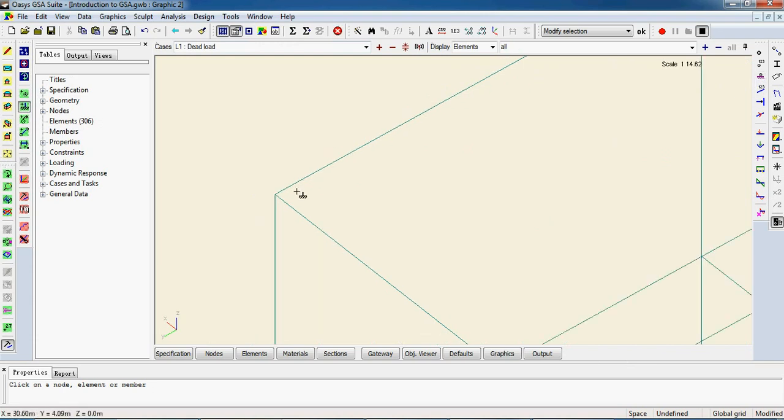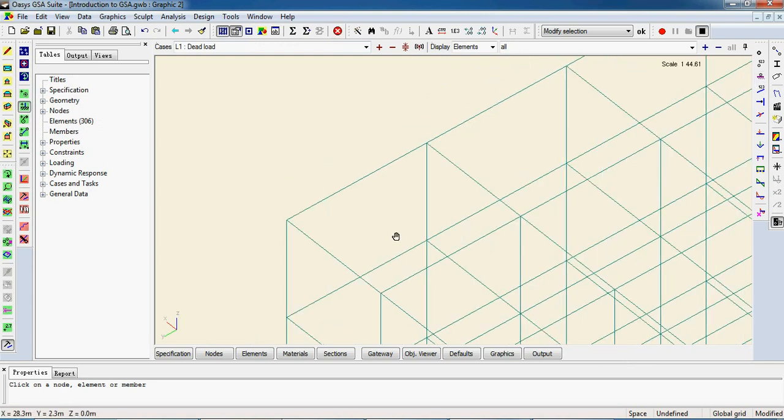This function is quite useful when you want to select several nodes or many nodes and change their constraint condition.